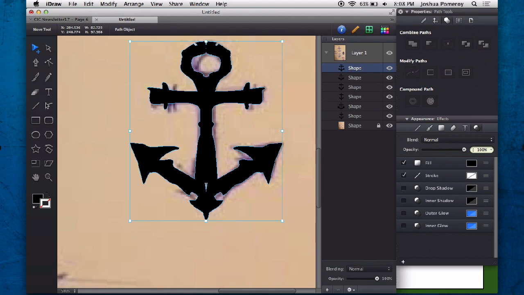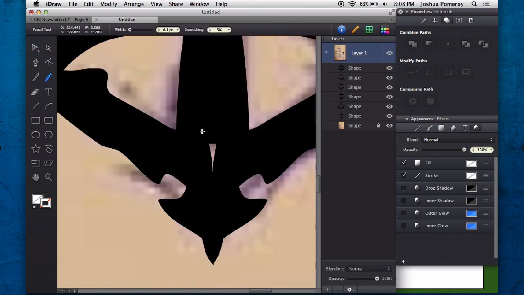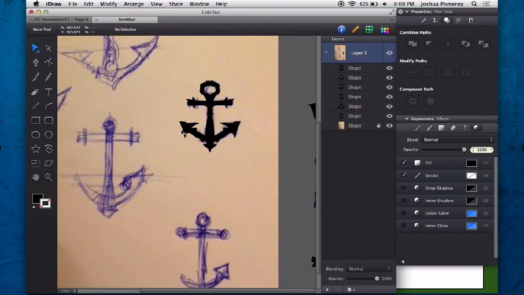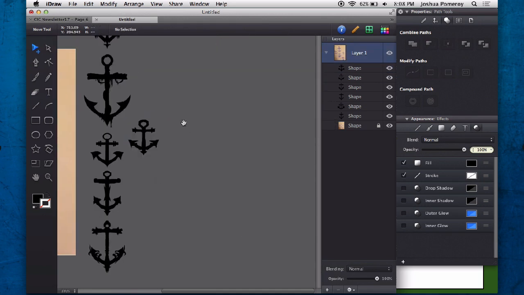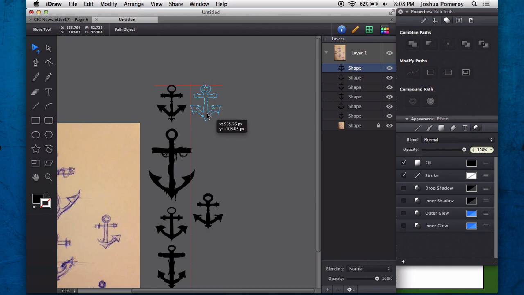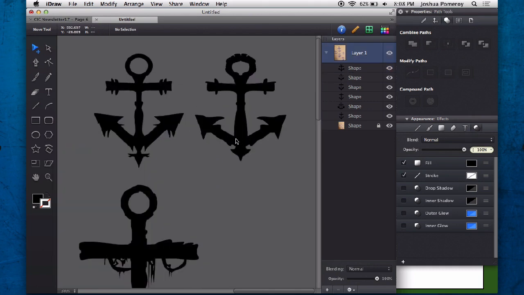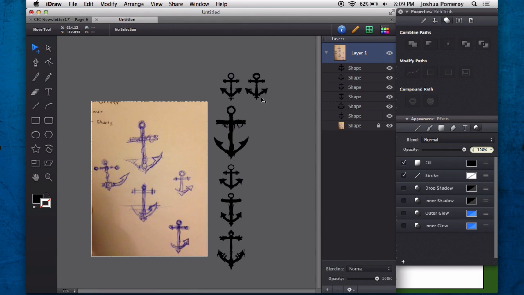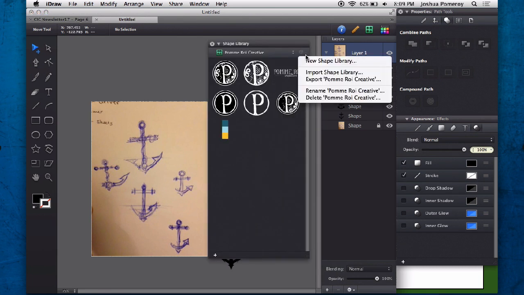There we go. And so I'm going to get the pencil tool again, and if there's any gaps or anything in there, I can just add those to the shape and unify them again. So here's how I've created all of these anchors here.